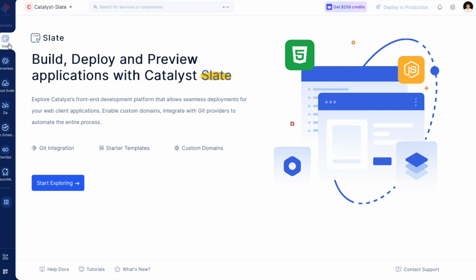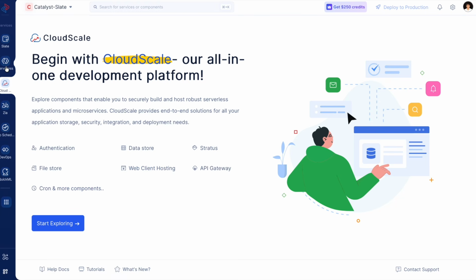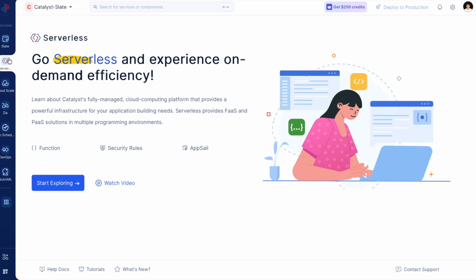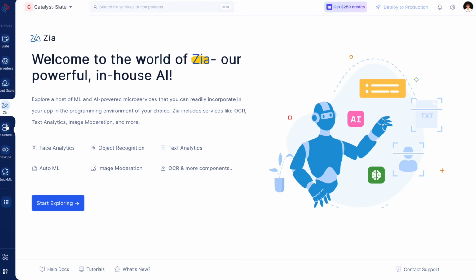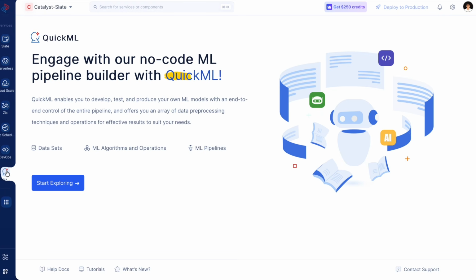V0 is great for prototyping fast through a few prompts, but when it's time to go live, you need a platform which has the infrastructure needed to support it. And that's where Catalyst Slate comes in. Slate is a front-end hosting service with Git integration, custom domain support, and it sits inside the agent-ready full-stack Catalyst platform. So you get V0's speed to ideate, Slate's production-grade delivery to ship, and Catalyst's full backend to turn your prototypes to a complete production-ready app.